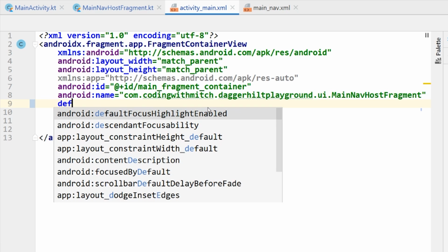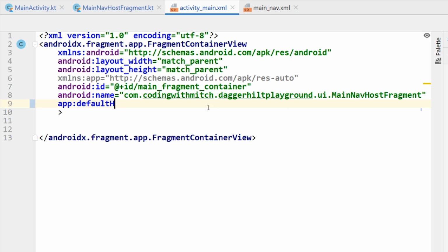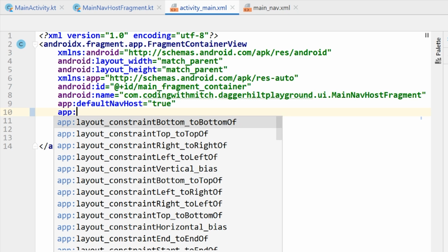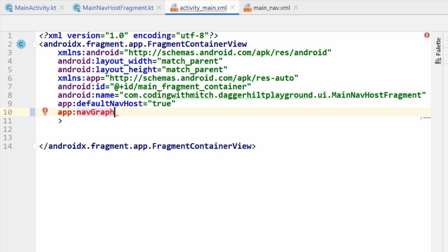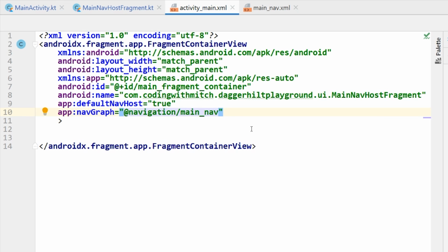Now we need a couple other parameters here, and if you're familiar with navigation components, this is going to look very familiar to you. We need to set the default nav host and set that equal to true, and we need to set the nav graph. So we need to tell it where to find the navigation graph that we're going to be using. So at navigation and get main nav, which is what we just created. And that should be good.